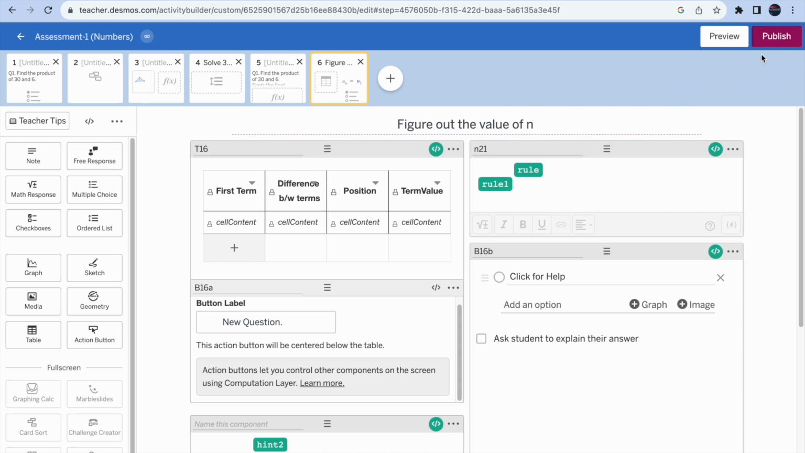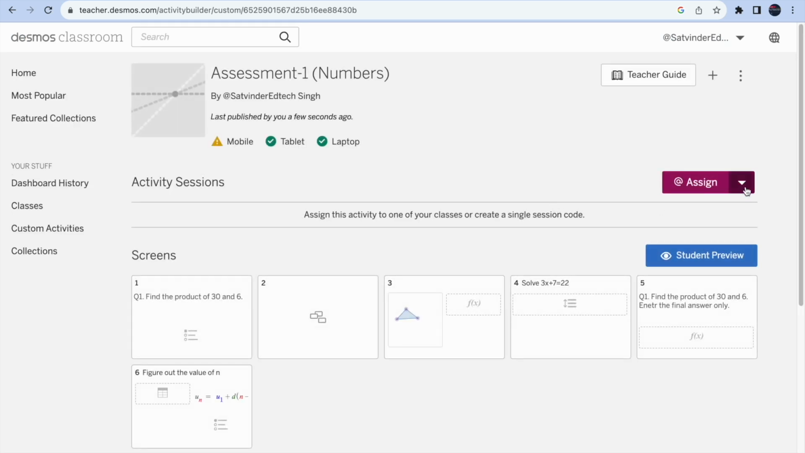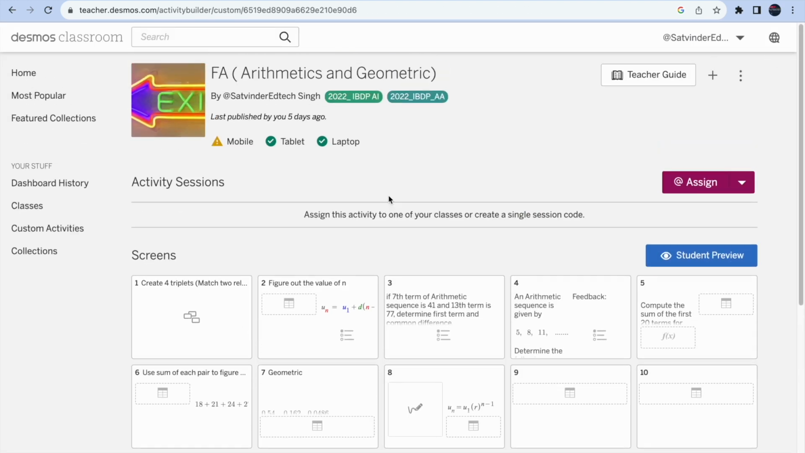Don't forget to publish your activity. Publish your activity and assign your activity, right? And once you've assigned, you can see the dashboard. Let me show you the dashboard. For example, this activity I haven't assigned yet. I have assigned, but it is with my different account.